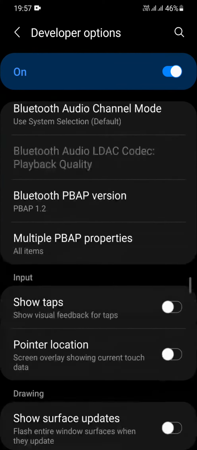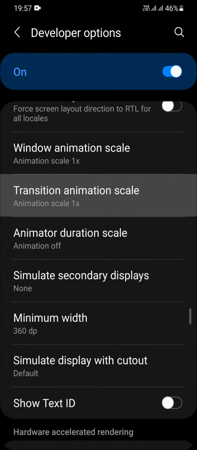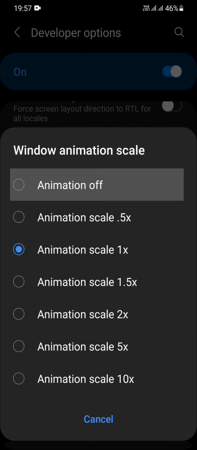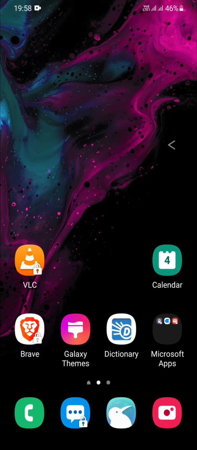And after scrolling down, you will see the Windows animation scale. You have to turn off the Windows animation scales. Turn off all the Windows animation scales. Now, let's check the speed.